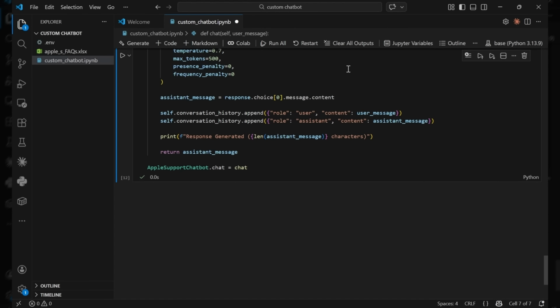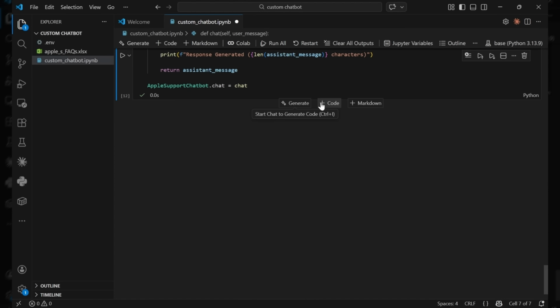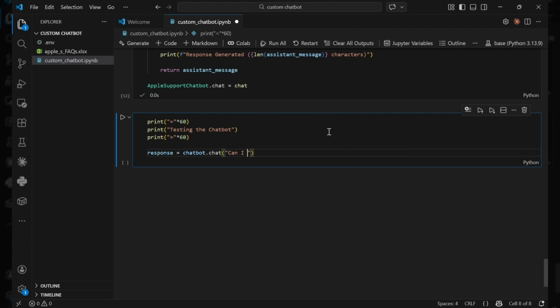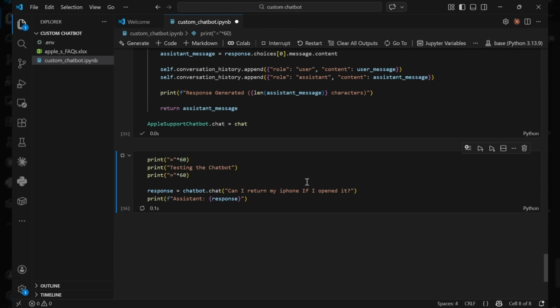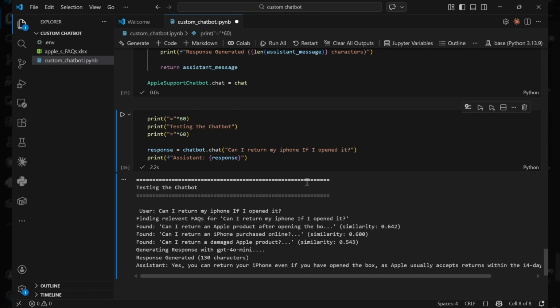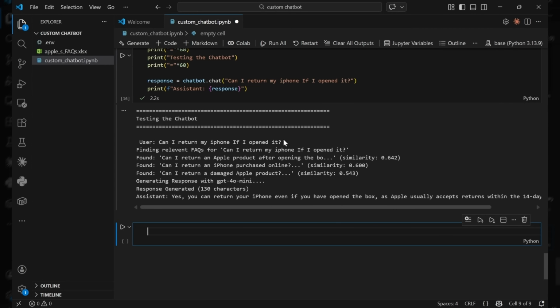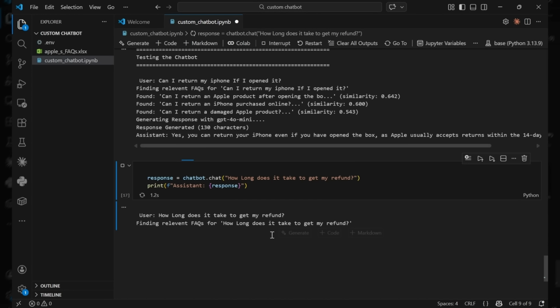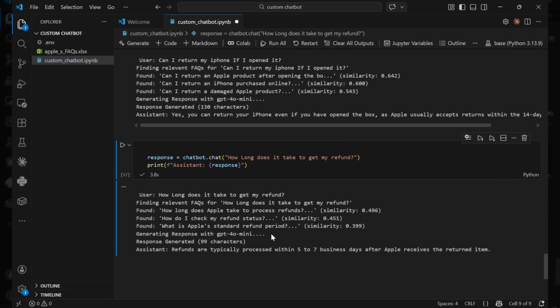Let's test our chatbot. Ask the chatbot, can I return my phone if I opened it? And here it responded. Test again with some other examples, like how long does it take to get my refund? Here it also returns the response.